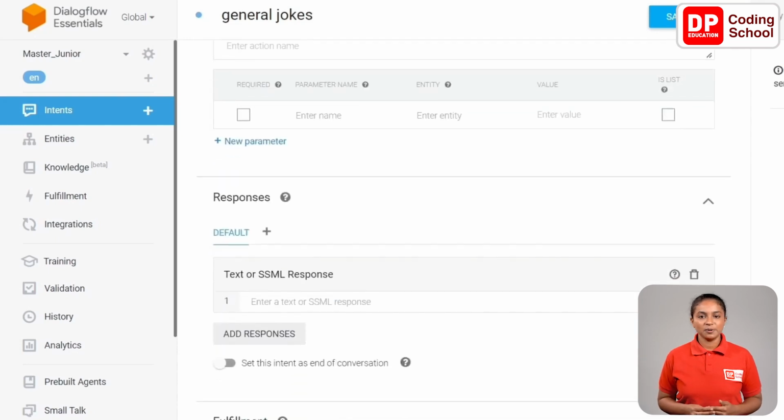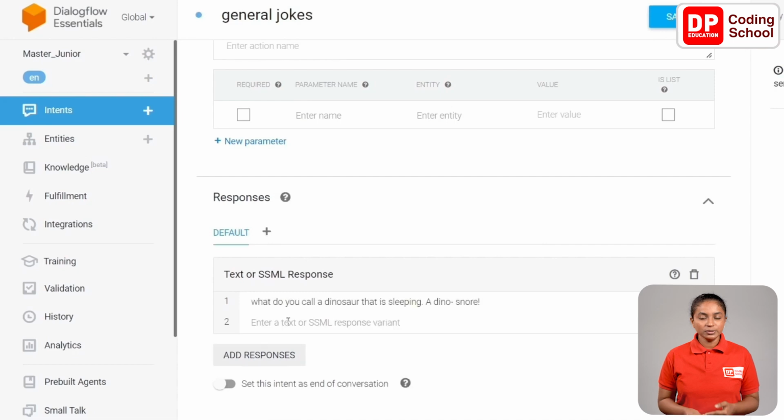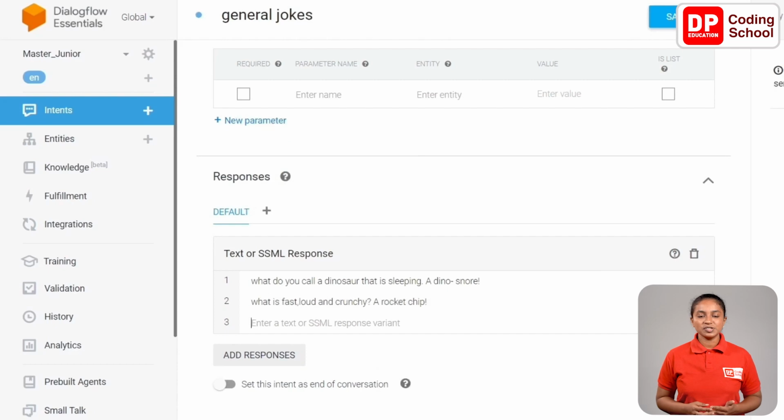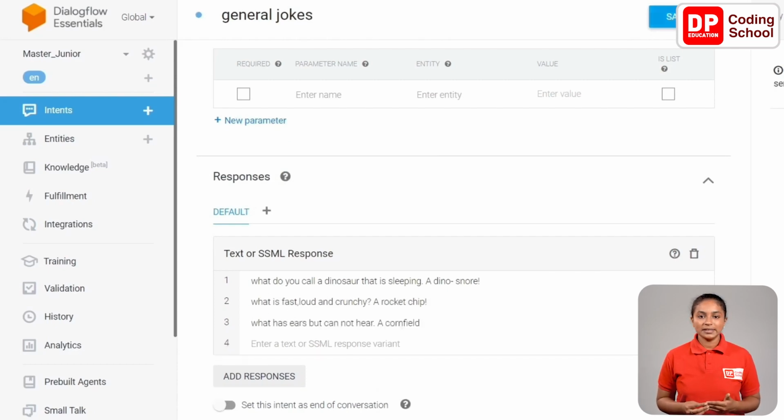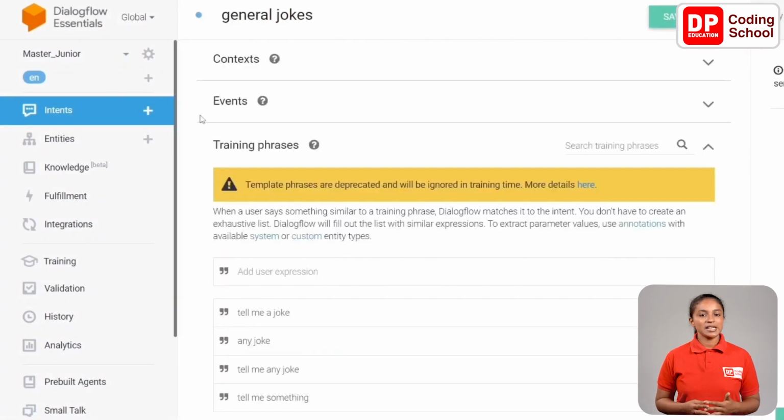Next, let's add responses. For the first response, type What do you call a dinosaur that is sleeping? A dino snore. For the second response, type What is fast, loud and crunchy? A rocket chip. For the final response, type What has ears but cannot hear? A cornfield. Now click the Save button to save the intent.